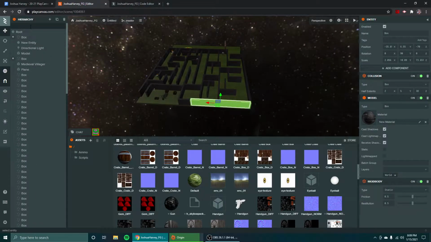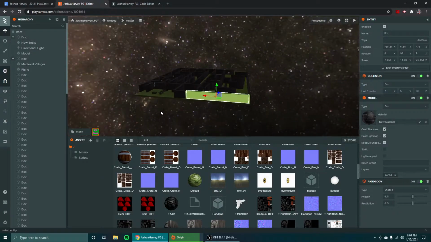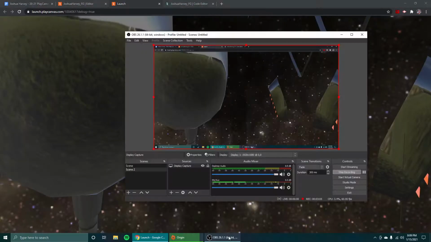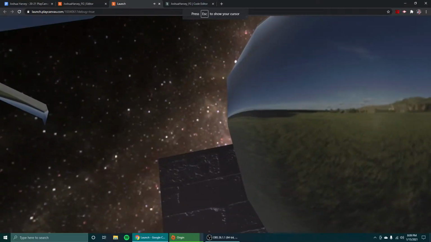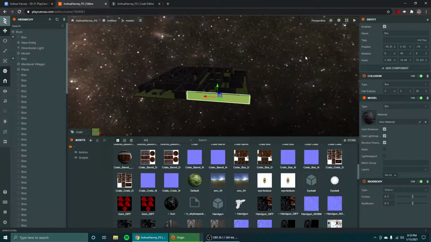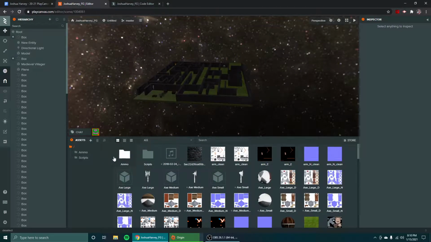Here, this is your hierarchy, and this is a giant list of all your entities in your project. This button here, if you click on it, will launch your project. So once you're done creating your game, you just click the play button and you can start playing your game. Here is a list of all your assets.